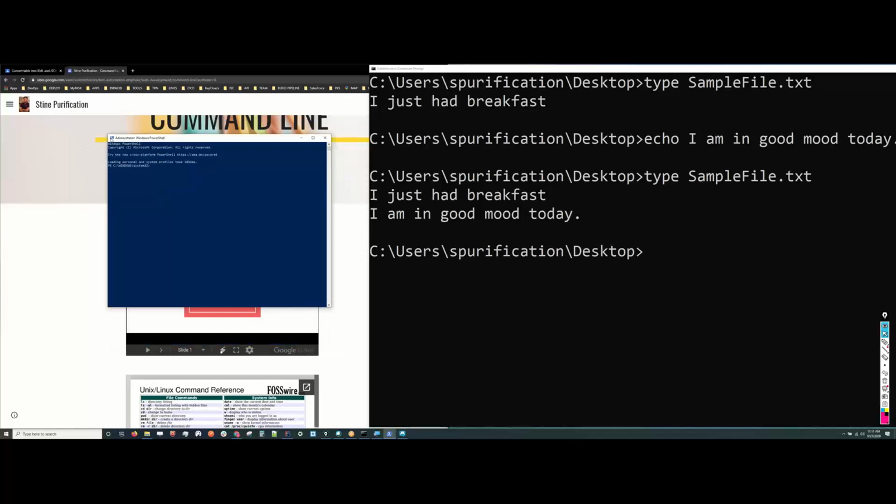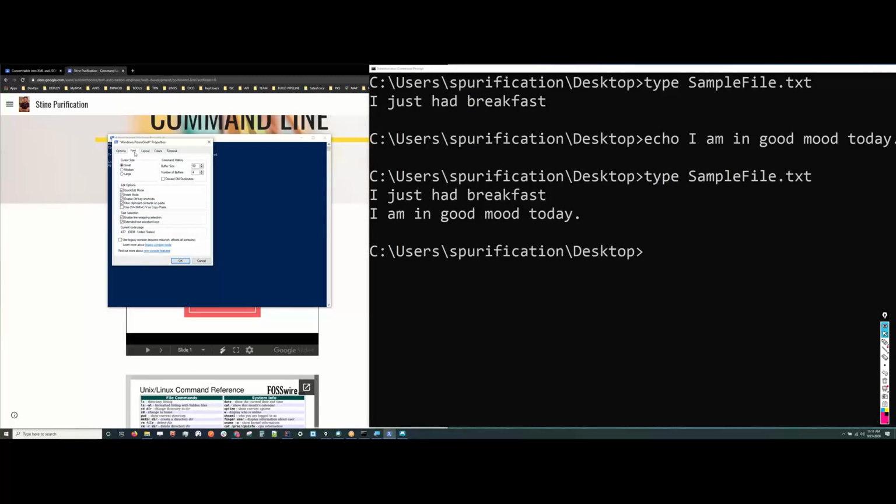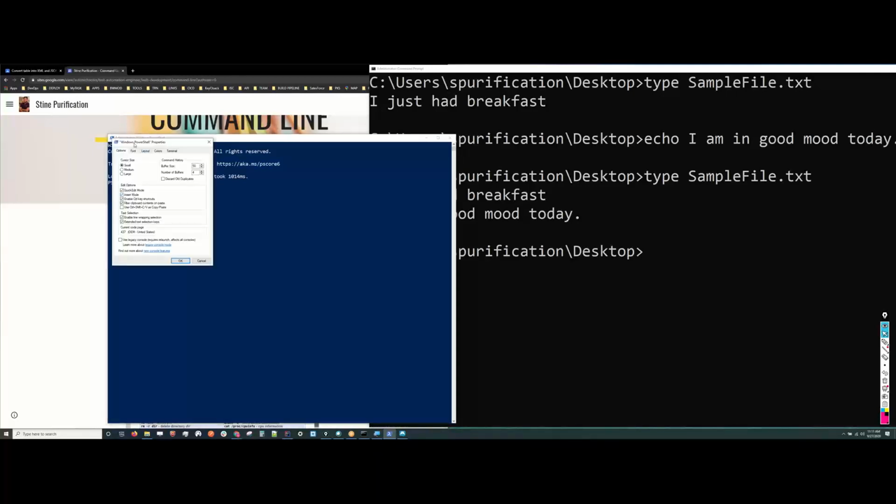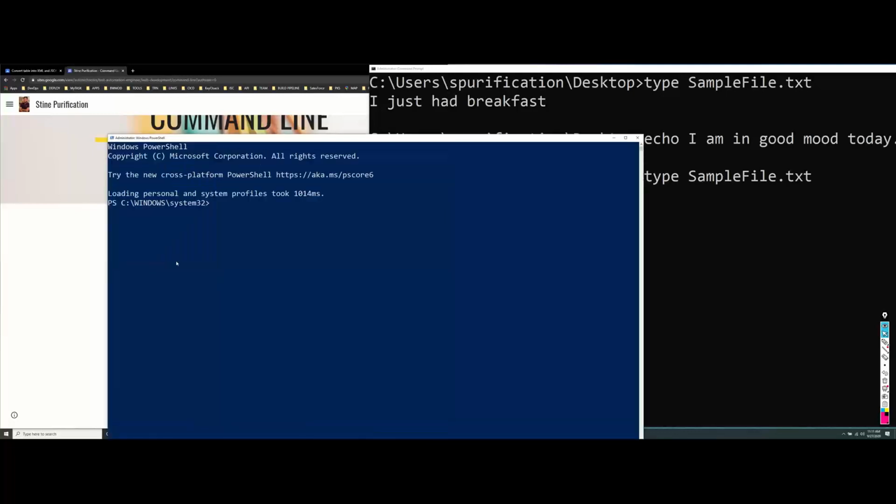You can change the font the same way. Properties, font, let's say 24. A little bit more. Go to maybe 36. All right. It also opened up in Windows System32. The only difference is it says PS, which stands for PowerShell. And by default, it has a dark blue background with white text on it.